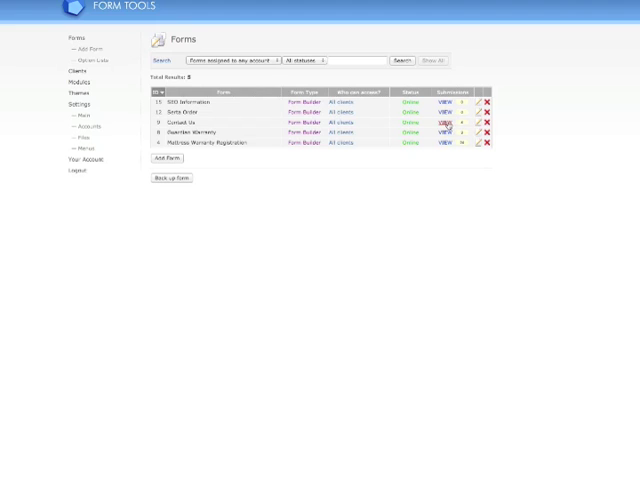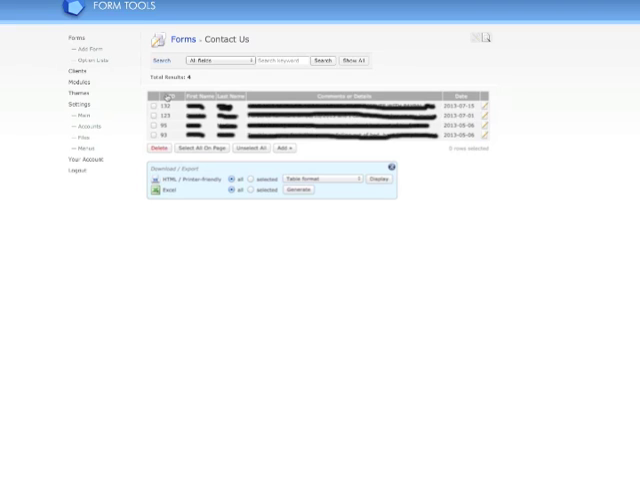Views. All right. So this is an example of a view. Notice that it allows the person to see any of their data.